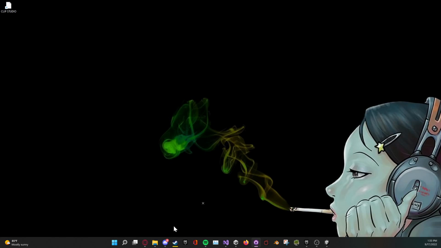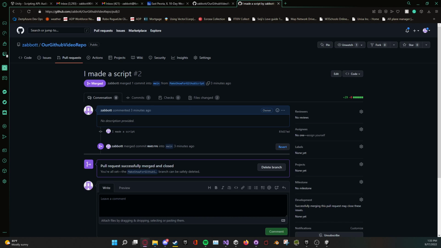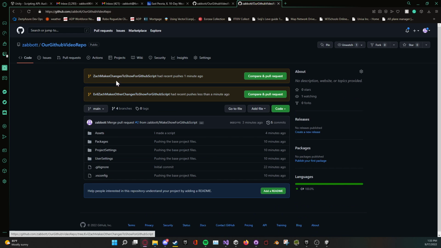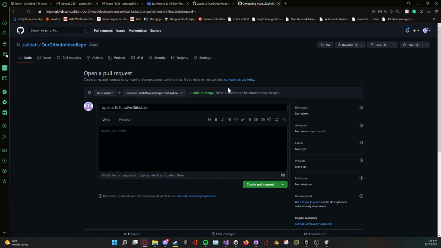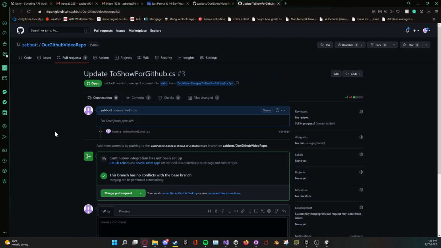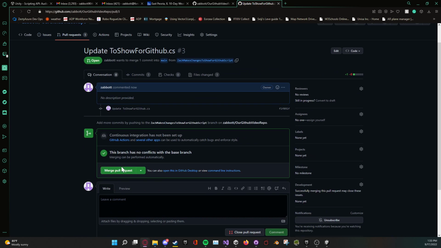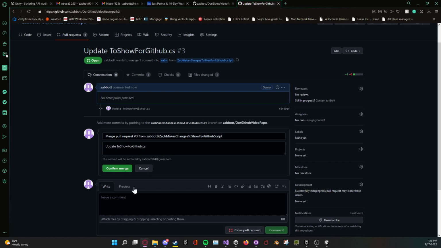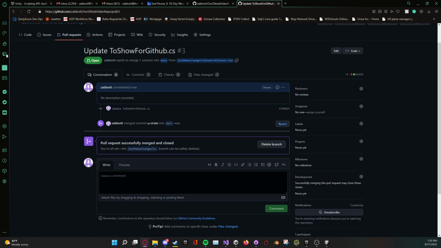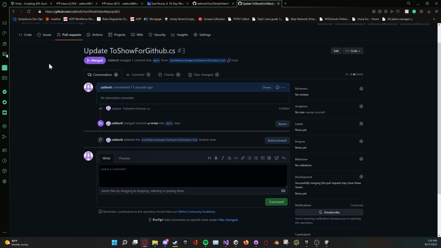If we go to GitHub, and we go to code, we'll notice that here's our 2 branches. I'm going to go to Zach makes changes. We're going to create a pull request, and it should be good to go. Merge it, delete it, all happy.